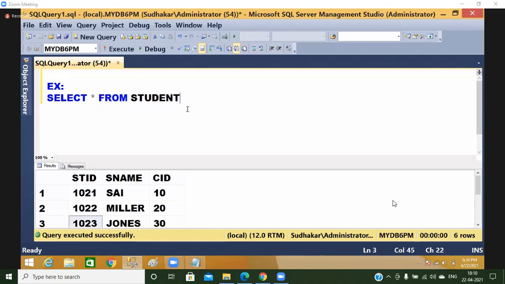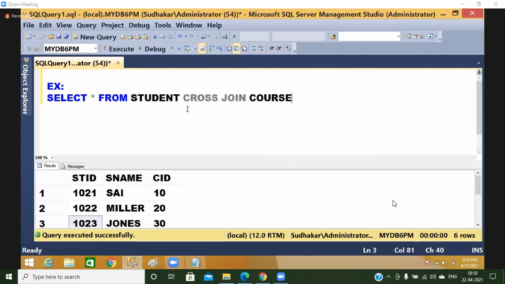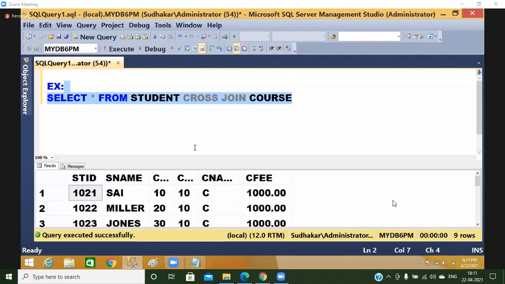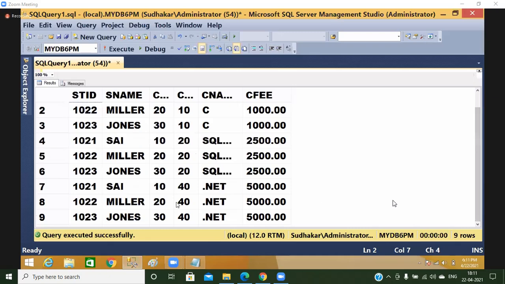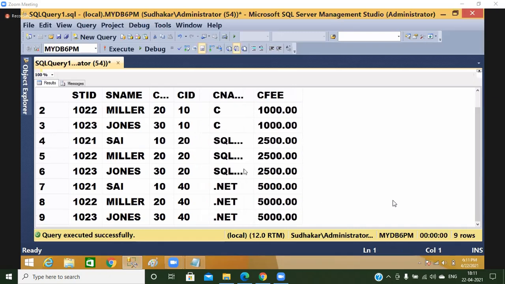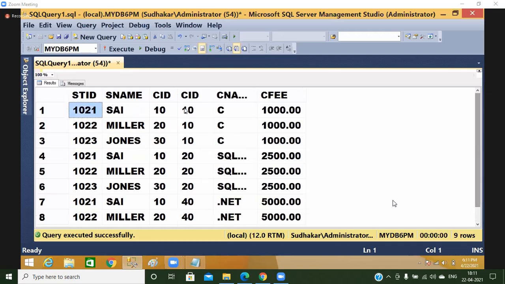So select star from student cross join course. I don't want to give any condition here, I'm just going to execute it. And now see, 3 into 3, a total of 9 rows are joined here. How is it joining? Can you see, guys? Each row of a table joins with all rows of the other table.